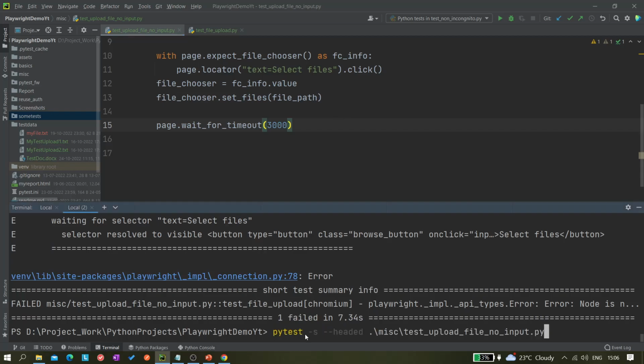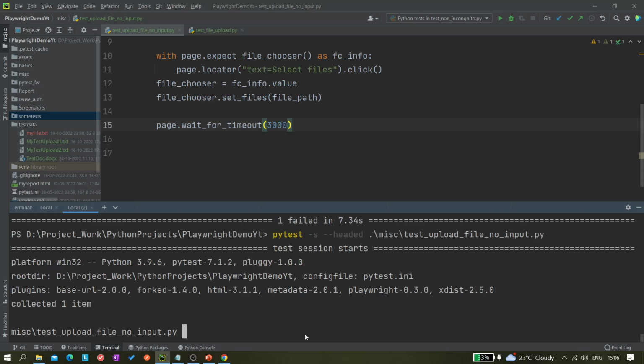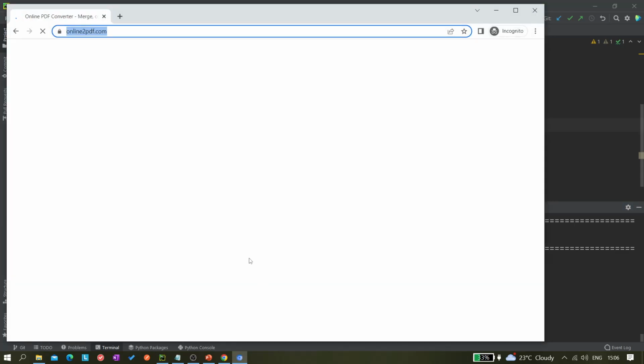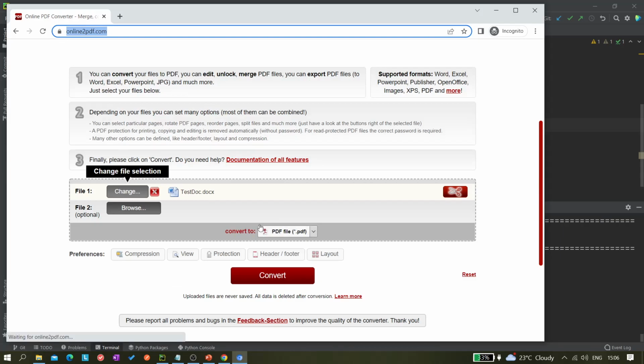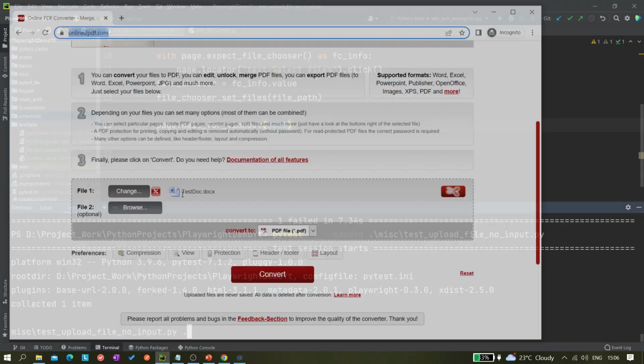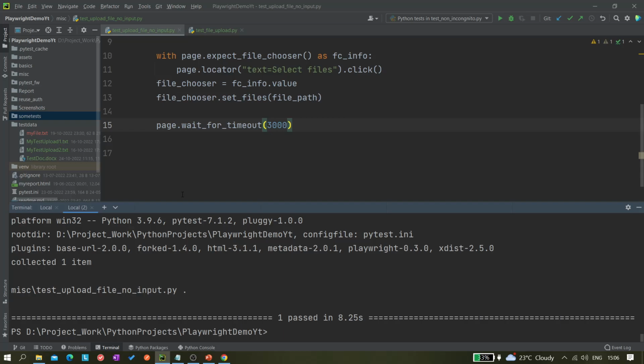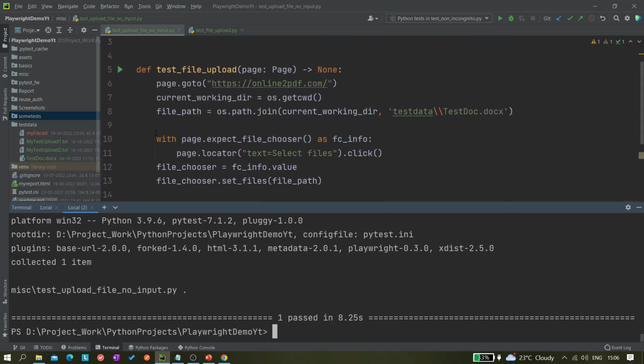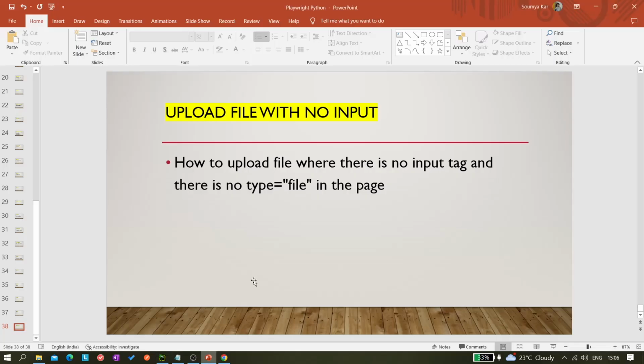So yeah, here it is. You can see this document got uploaded, right? We have attached the file, and it gets selected there. So this approach is perfectly working. So if there is no input tag and no type equals to file attribute in your DOM for the element you are trying to inspect, in that case you can follow this approach.